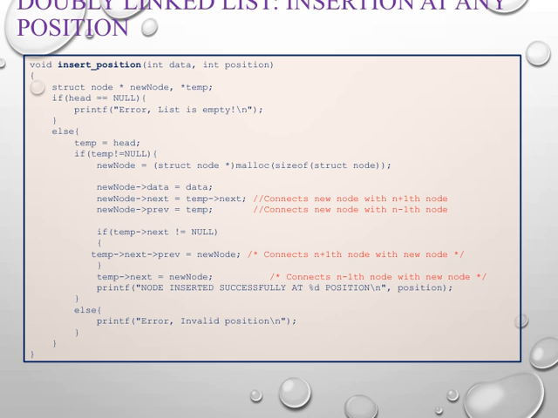Once the new node is created, we assign the data to it. The key part is connecting the new node with its neighbors. We set the new node's next pointer to temp's next node, effectively linking it to the node that follows temp. Similarly, we connect the new node's previous pointer to temp, which links it back to the node before it.